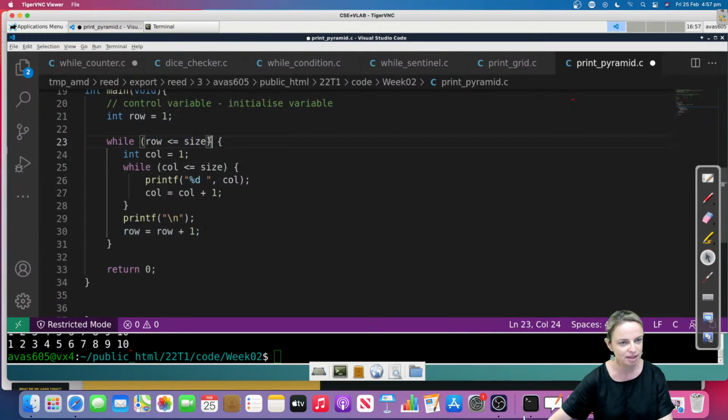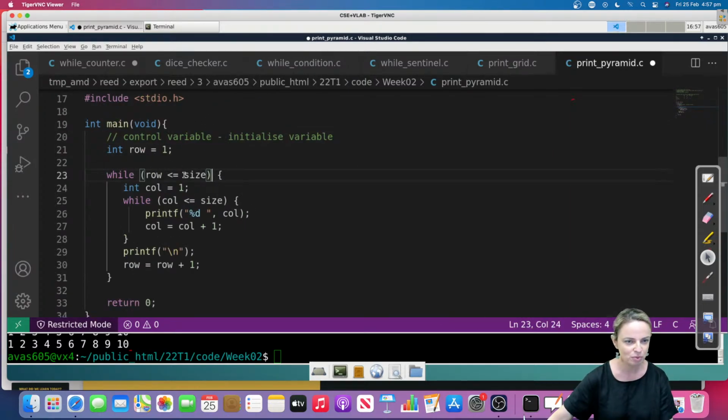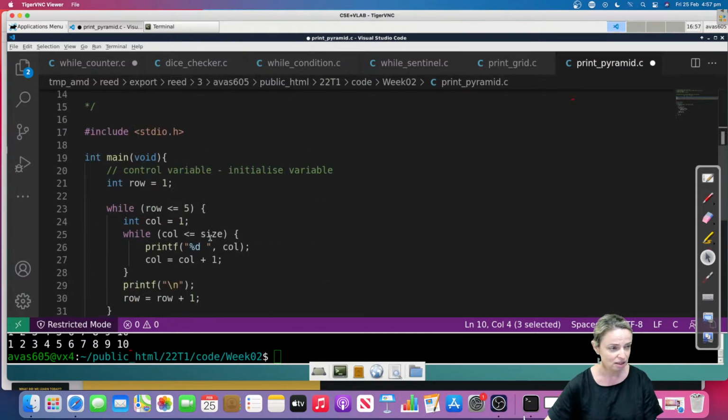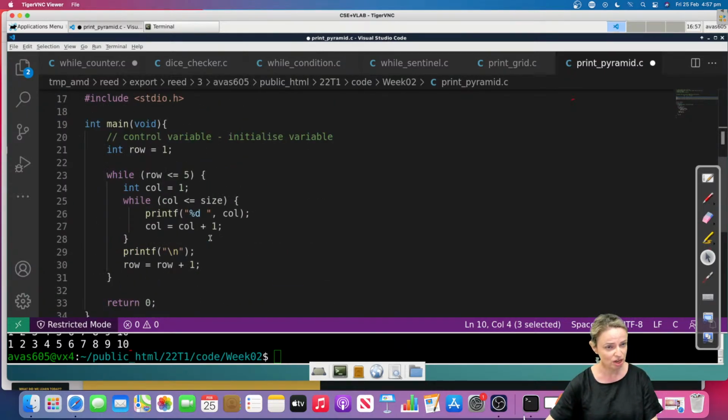So the rows here is still, let's say we're going to go to 5 rows. But the number of columns that we're printing is different now, isn't it? Each time we print out, the number of columns is equal to the number of rows that are there, isn't it? And a few of you have suggested that in the chat.